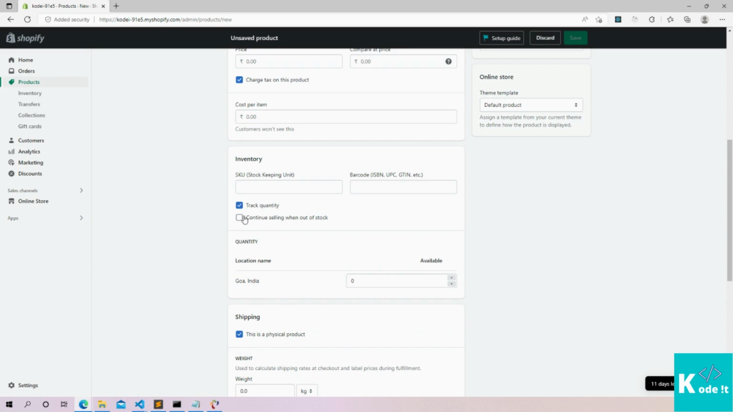We also have another option over here which says continue selling when out of stock. When we check this option, then whenever the product is out of stock, the customer will still be able to place an order for that particular product. By unticking this, customer will not be able to place an order when the product is out of stock.